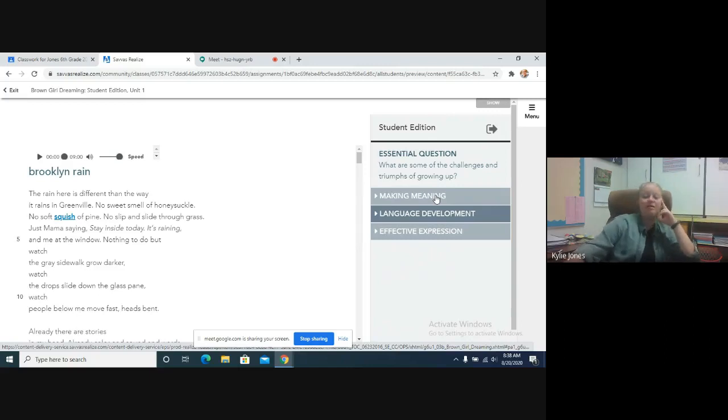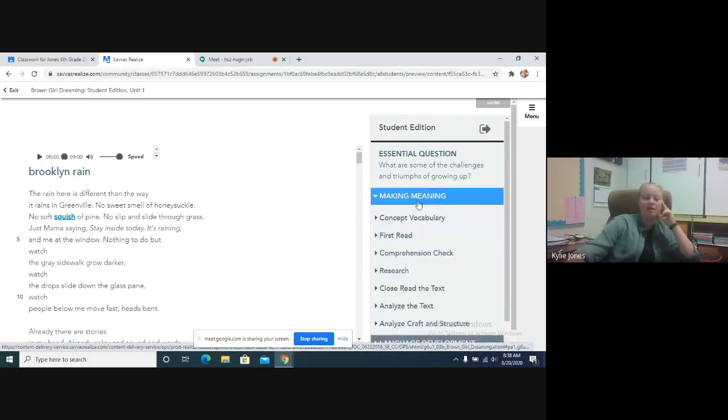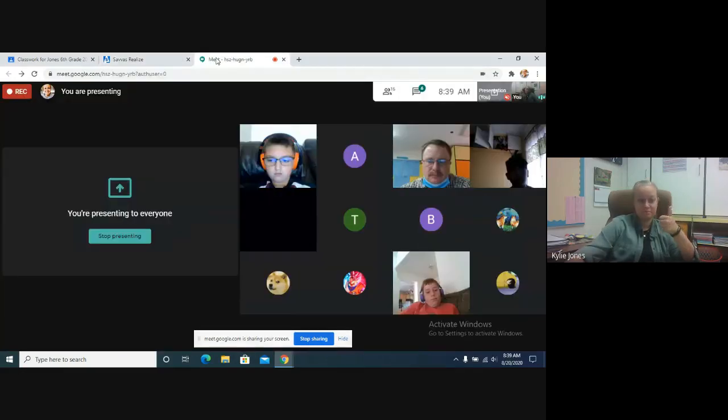So we're going to start in making meaning. Today we're only going to do the concept vocabulary activity and then the first read activity. Those are the only 2 things we're doing. There is absolutely no need to go on and do any of the other stuff, because we're going to do that tomorrow and then Monday, Tuesday. We will do all of these things as we go through the unit. So just stick with us and what you need to do per day and you'll be good. No need to go ahead of us. Does that make sense? Sound good?